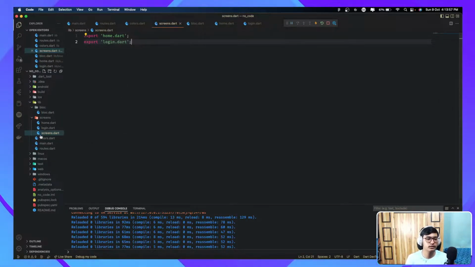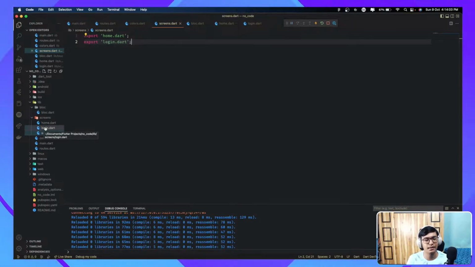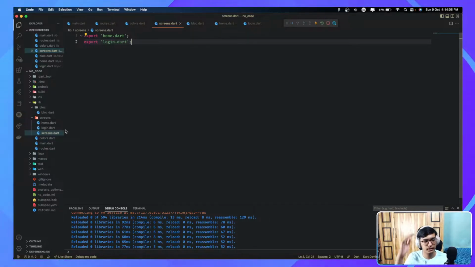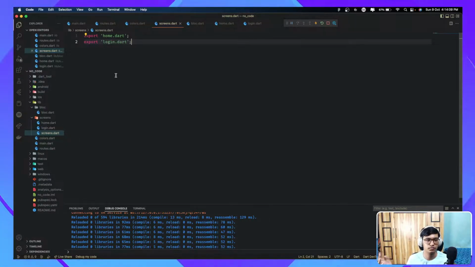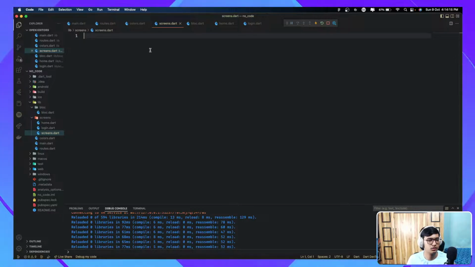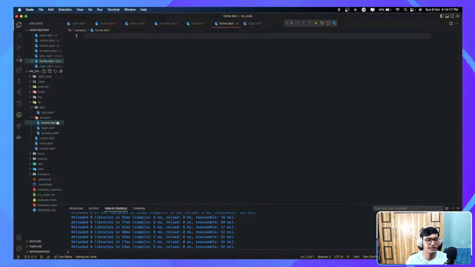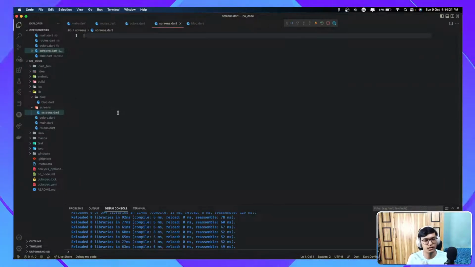that we can import this barrel file anywhere. In short, by using barrel files, our import statement becomes very concise, and it also becomes much easier to manage our imports and all of that. So for now, we won't be needing this home and login.